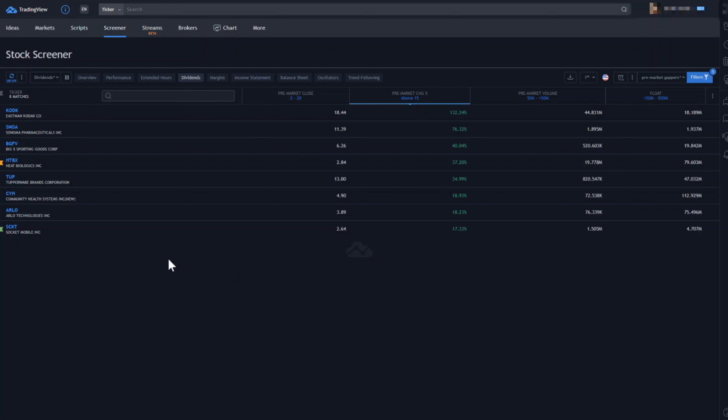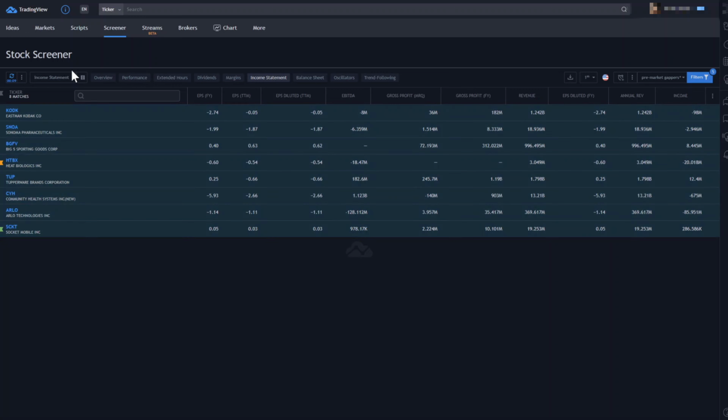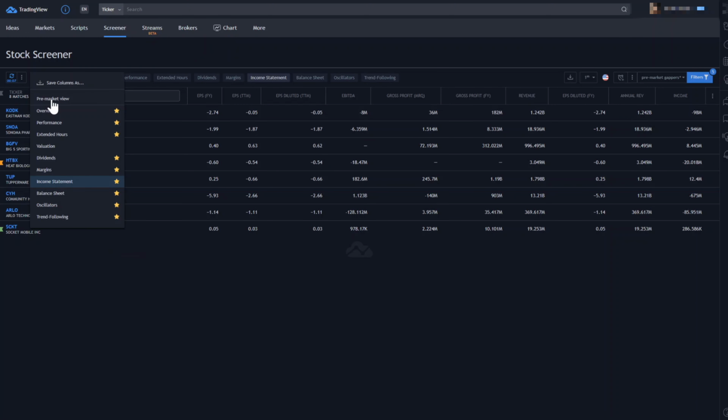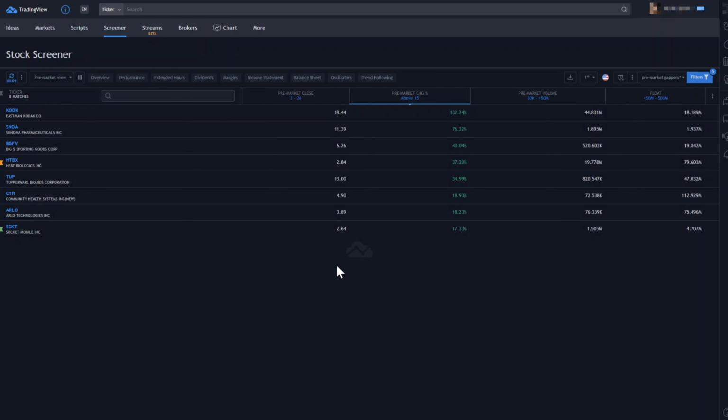Now we don't want to lose this view, so we have the option to save it. So let's save it. Let's call it pre-market view. Oops. All right, so now we have it there. So we can jump out, we can go to something else and go back to our pre-market view. And there we go. So that's basically it, guys.